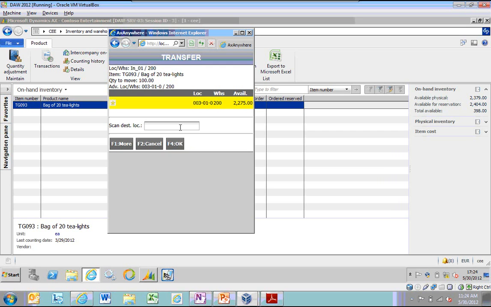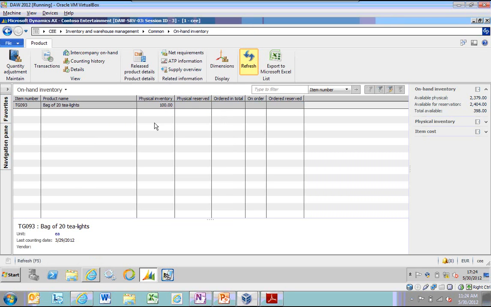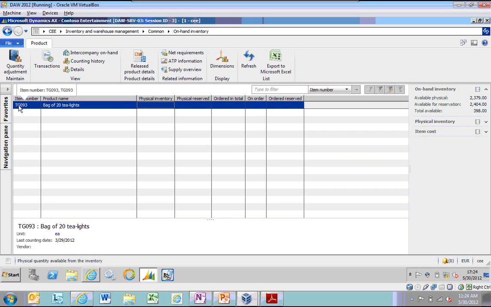It actually wants you to scan the location to, I guess, prove that you've actually moved it from the location you're in down the aisles in your warehouse to that location, to verify it's getting put away properly. So I'll type that in, click OK. And now it should be posted. I'm just going to move back to the next transfer location. So if I refresh this list, you can see I no longer have any of those TG093 items in that location.